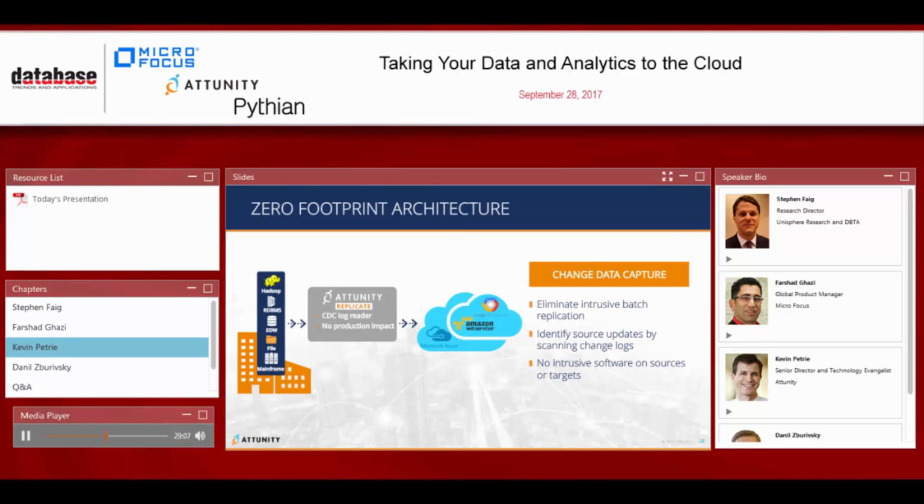Zero footprint. This is really critical. Organizations need to analyze their data, but they absolutely cannot afford to interrupt the production operations that generate that data. We have the lightest and most polite method of capturing real-time changes in the business. Change Data Capture from Attunity has a remote log reader which sits on an intermediate server, and it remotely scrapes the change logs to identify up to the second transactions on these source systems.